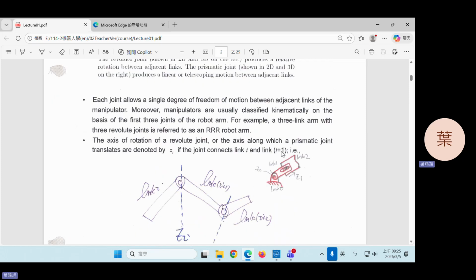Here, each joint allows a single degree of freedom of motion between adjacent links of the manipulator. So each joint has only 1 degree of freedom. In this course, we do not discuss joints with many degrees of freedom, for instance, universal joints or other joints. In this course, each joint only has 1 degree of freedom.